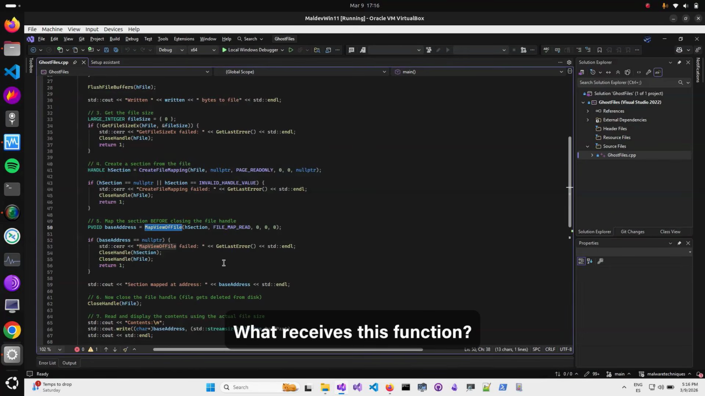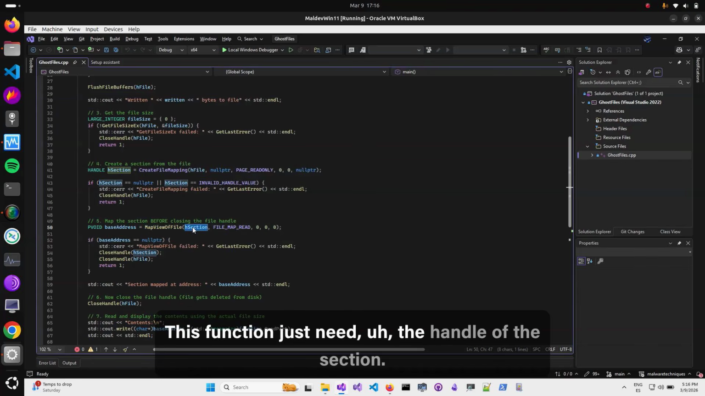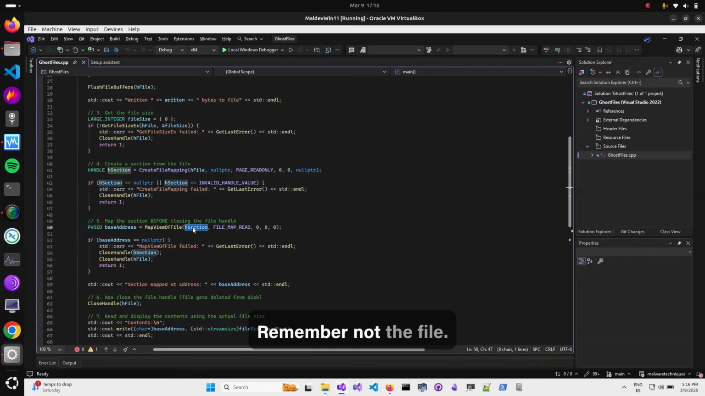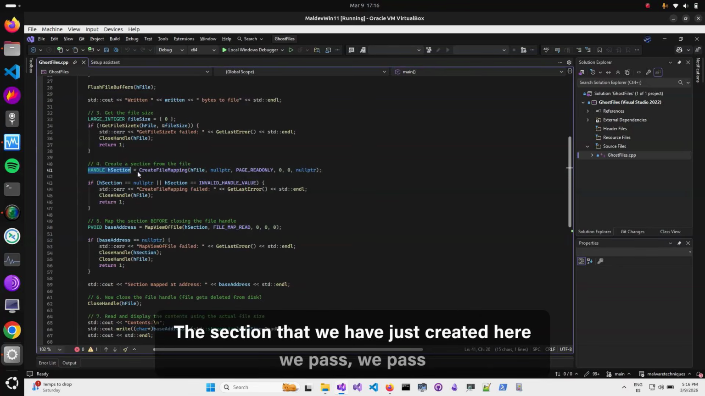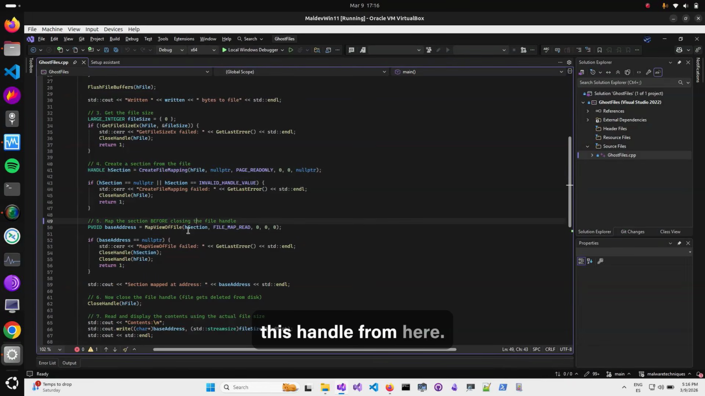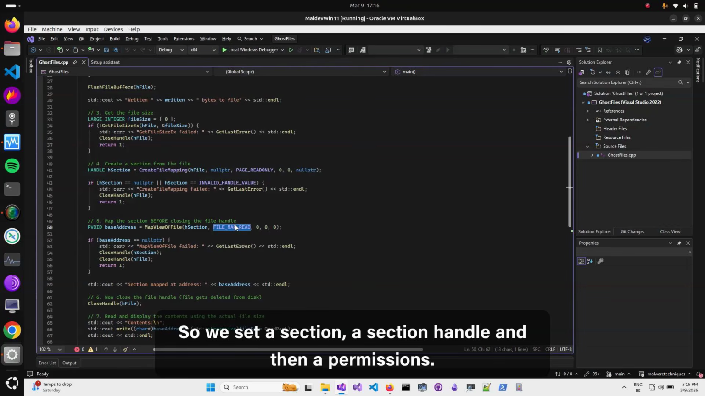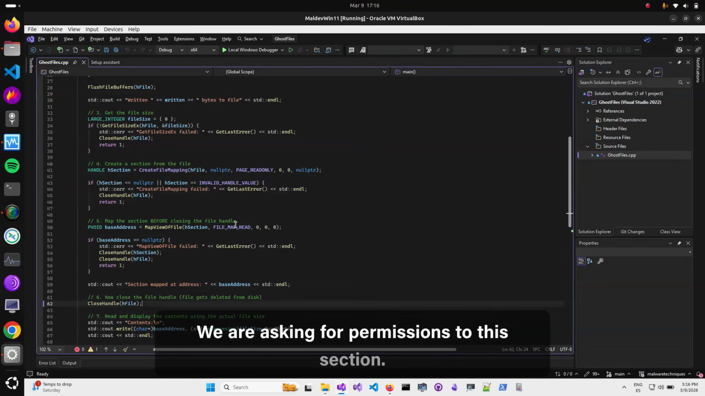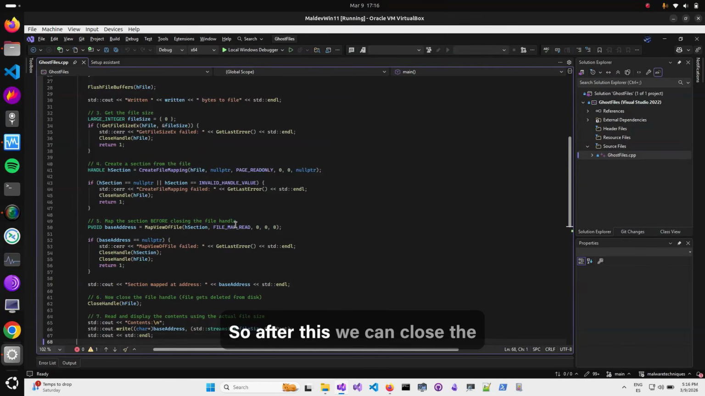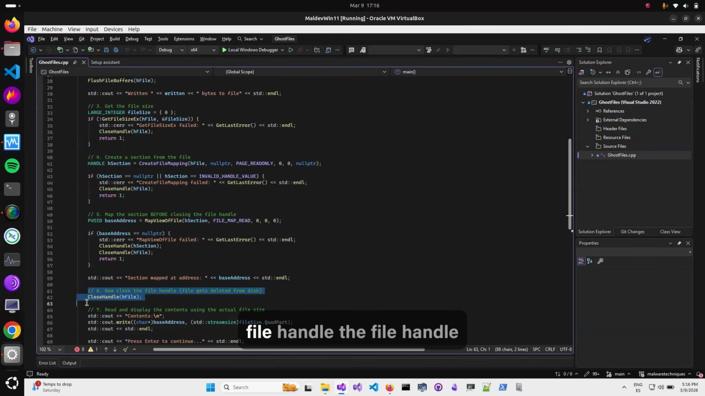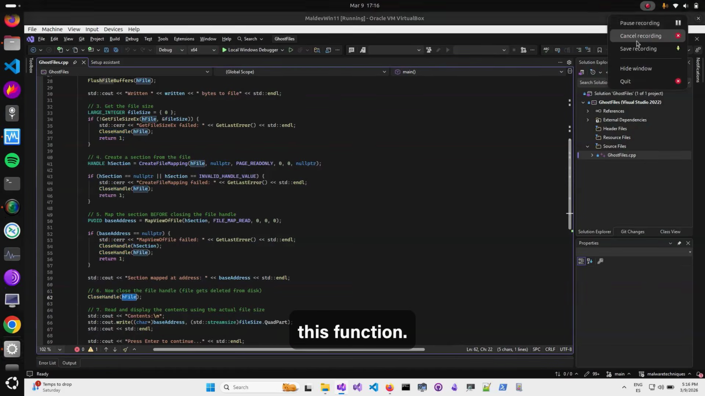What does this function receive? This function just needs the handle of the section. Remember, not the file, the section that we have just created here. We pass this handle from here, and then in this case we just need the read permissions. So we set a section handle, and then permissions, we are asking for read permissions to this section. Okay, so after this, we can close the file handle, with the CloseHandle function and the handle to this function.